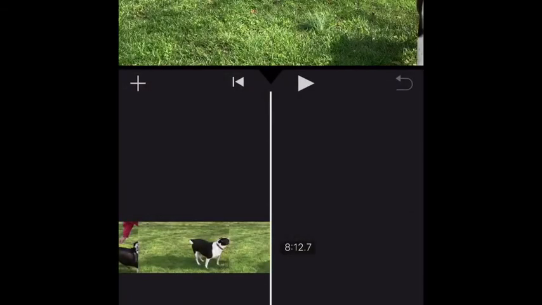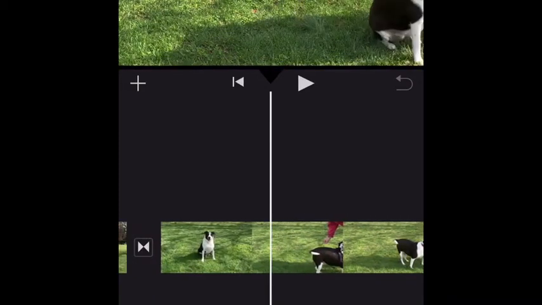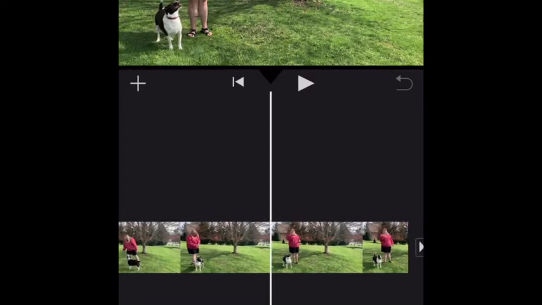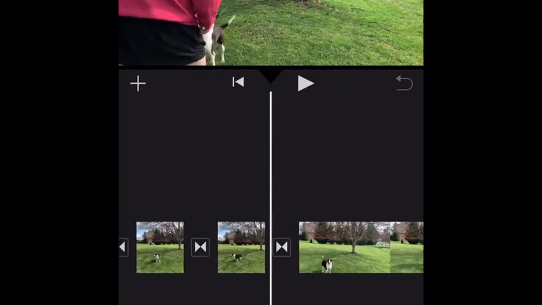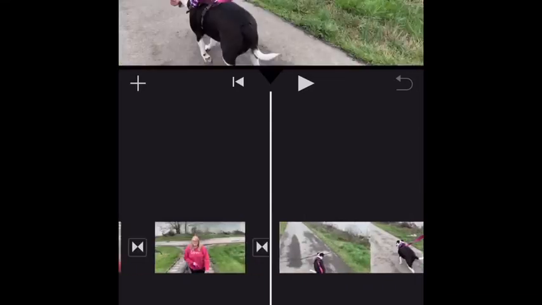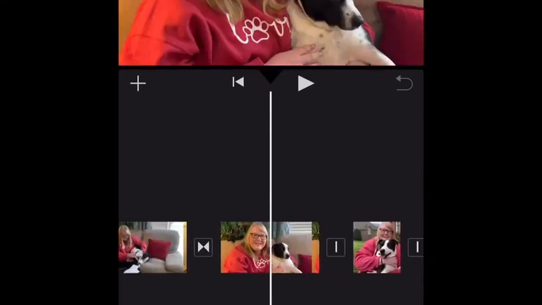iMovie for your editing. The little white line is really important for you to note because that's going to be kind of where you're at in your movie when you're editing. So if you slide that white line, that's going to be what part of your film is going to show up at the top part. It's really important for some further editing I'm going to show you later called splitting, but that's just something to note for now.